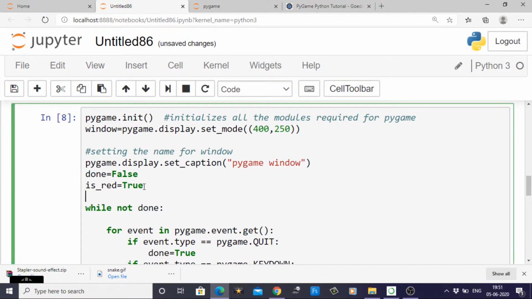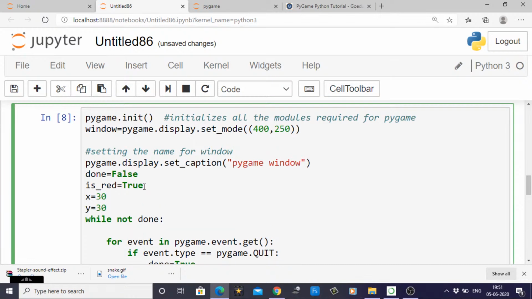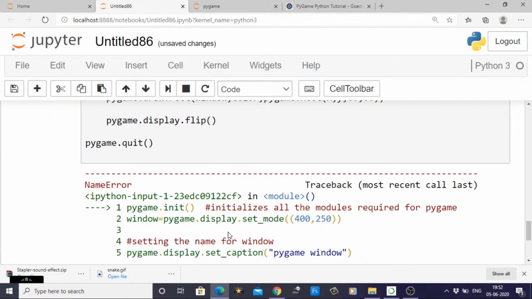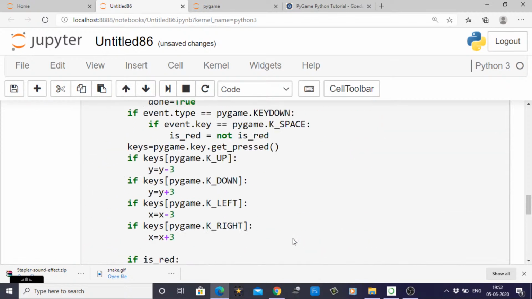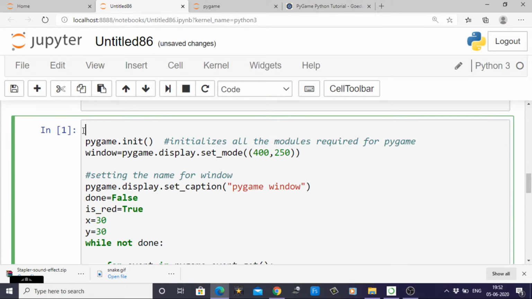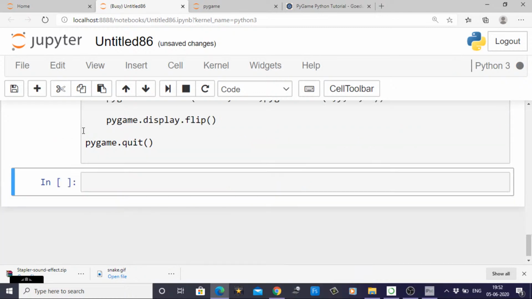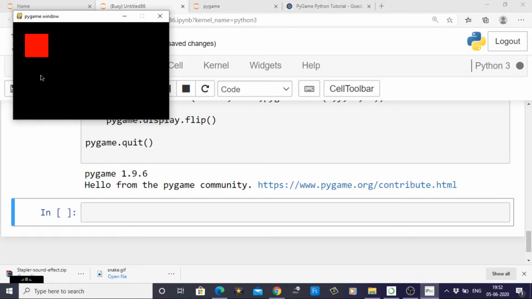So before the loop, I'm providing some value to x. X is equal to 30 and y is equal to 30. Okay, I have initialized the value for x and y. Guys, are you getting the things? I'm just running this code. There is one more parameter, initialization. Pygame is not defined. Okay, I need to import Pygame also. And now you can see that my output is showing, and I can move.